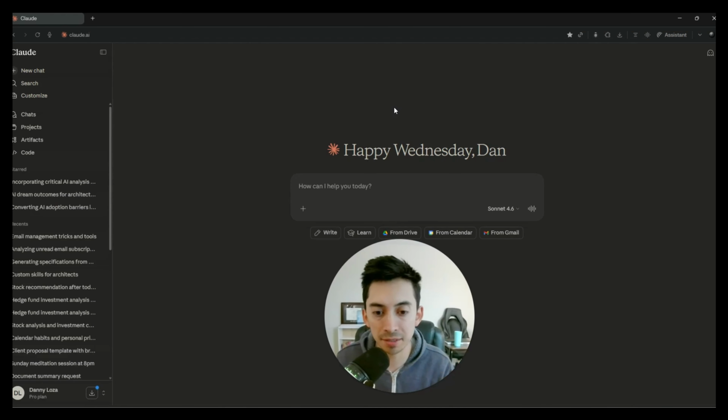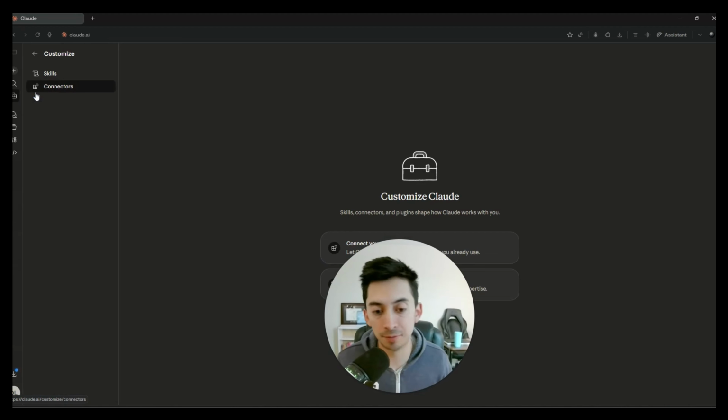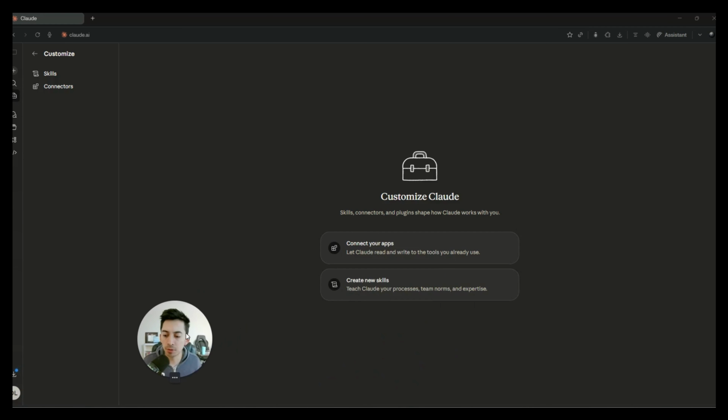So that's pretty much how search works. But now we're going to go to one that I'm very excited to show you. When you go to custom here, I'm going to get myself a little smaller. What you're going to see is that you have two options: connect your apps, and create new skills.